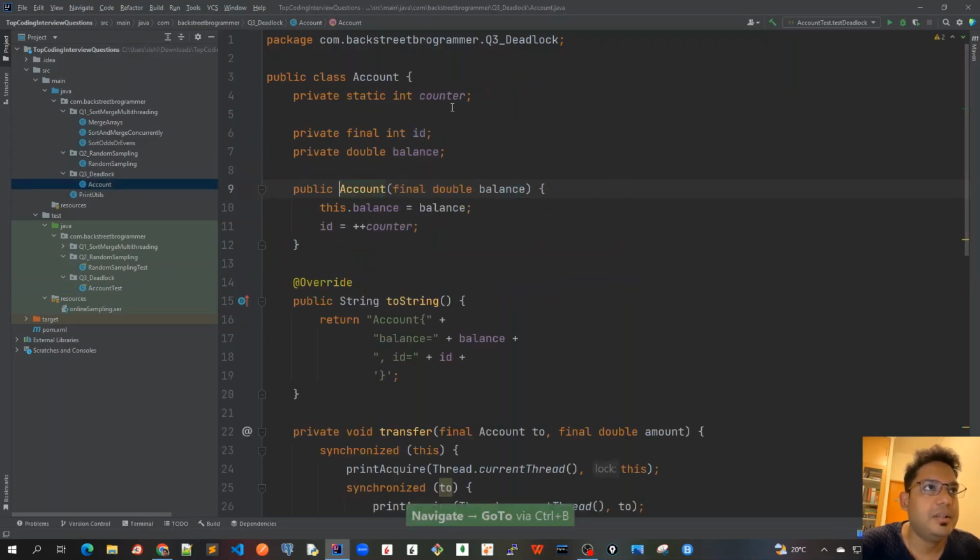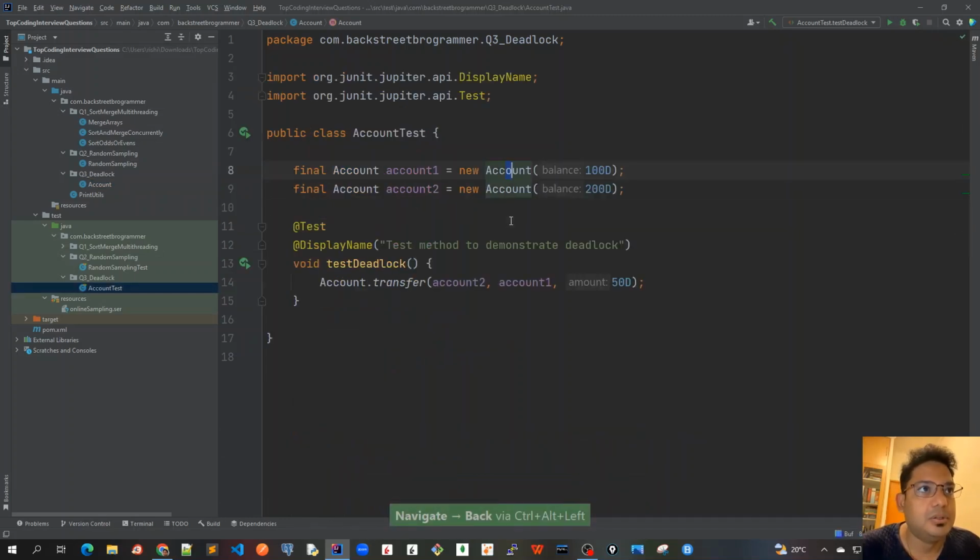If I go here, we have a counter class, right? This counter is a static int, which will be assigning the ID as 1 for the first one, and for the second one it would be 2. So account 1 would have ID 1 and balance of $100. Similarly, account 2 would have ID 2 and balance of $200.